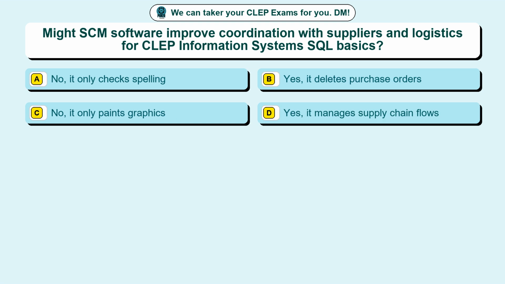Might SCM software improve coordination with suppliers and logistics for CLEP Information Systems SQL Basics? Option A. No, it only checks spelling. Option B. Yes, it deletes purchase orders. Option C. No, it only paints graphics. Option D. Yes, it manages supply chain flows.